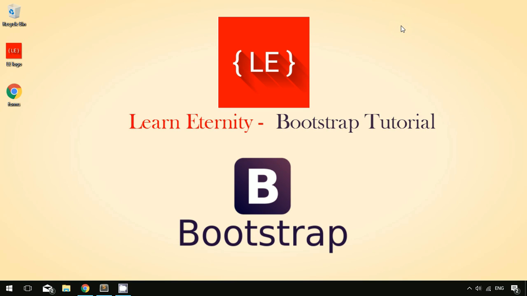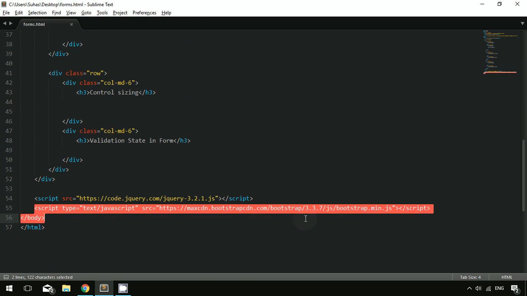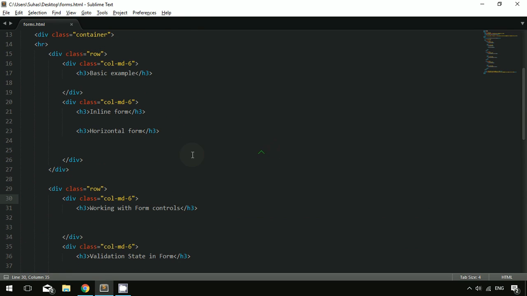In this tutorial, we are going to learn how to work with the form in Bootstrap. I have just created a small file with the linking of bootstrap.css, the bootstrap.main.js file, and the jQuery file. I have just noted down the points that I'm going to cover in this tutorial.